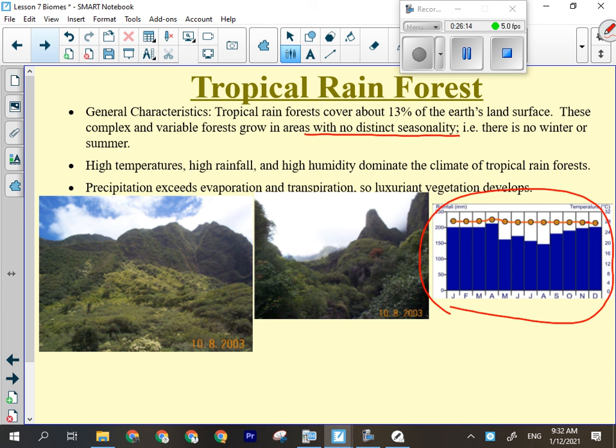Precipitation exceeds evaporation. More rain falls than can actually evaporate. Right? That leads to flooding. Tropical rainforests are often flooded for months of the year. So plants have to be adapted to having their roots submerged for long periods of time. Our plants cannot survive that. If plants around here have their roots submerged for more than a week, they'll die.